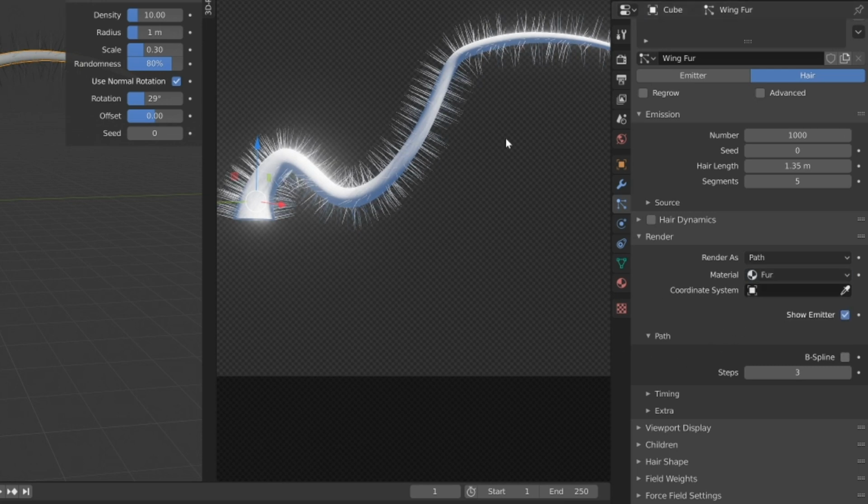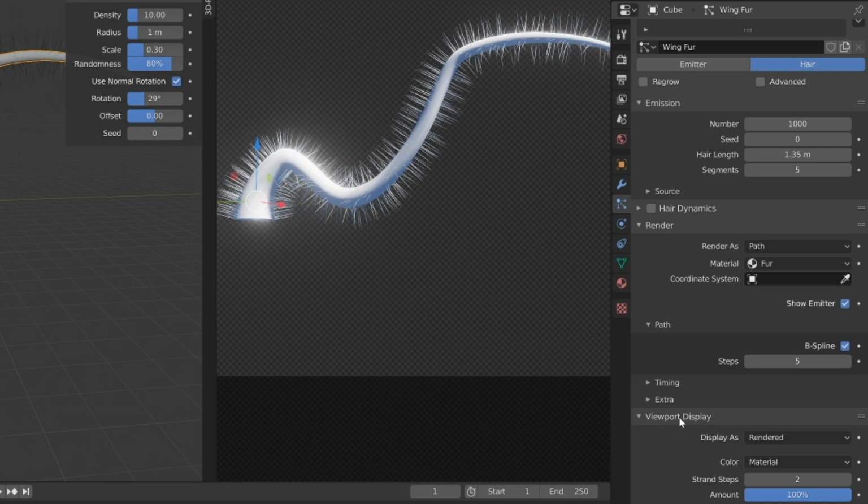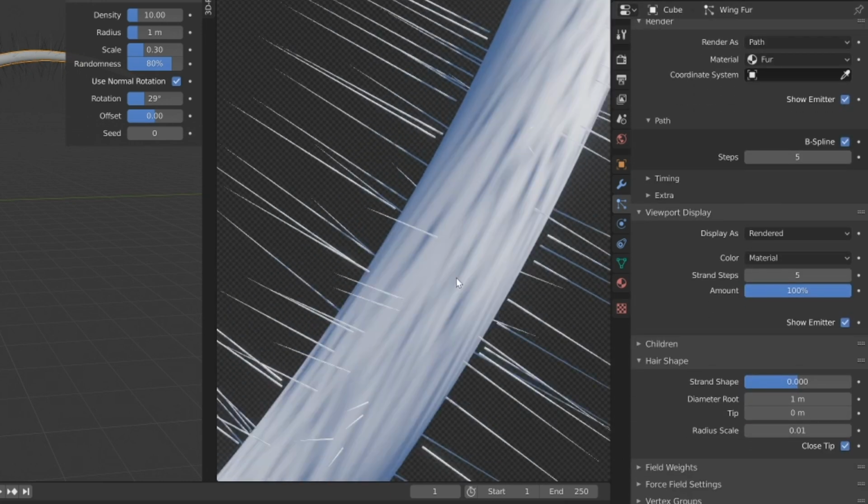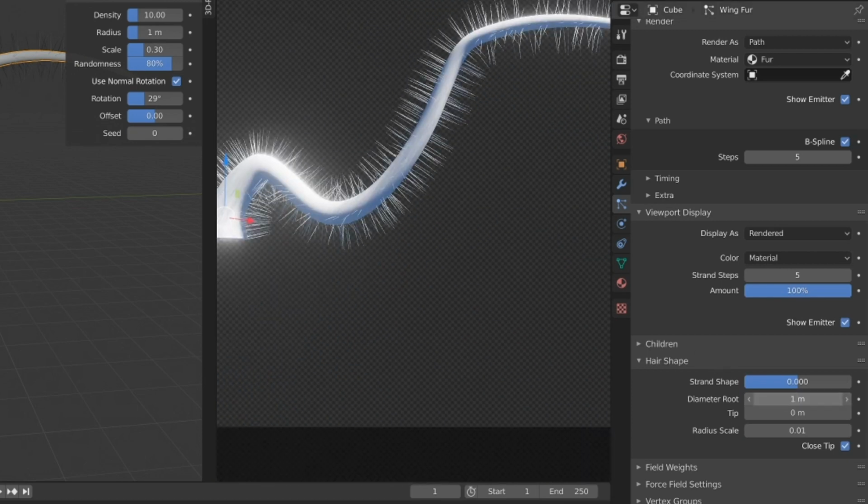Right now it should look like about the same. Click on B-spline. You want to click on B-spline because it'll automatically correct any kind of rough curves, so it's all nice and smooth. Then we're going to set the steps to 5 because it's not very long, so it doesn't really need a lot of steps. Viewport display, same, 5. Hair shape, it's kind of thick as is, so we're going to change that to 0.25, the diameter root. Keep all that the same. And then you don't need anything else here. We don't need field weights, don't need force field settings.